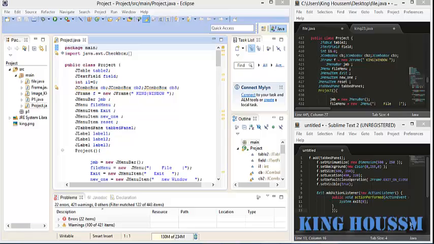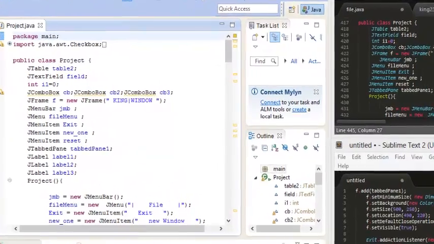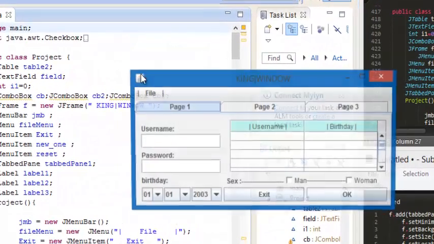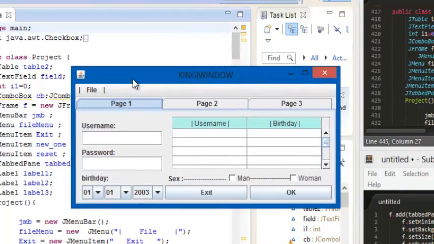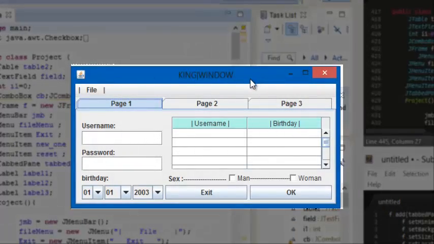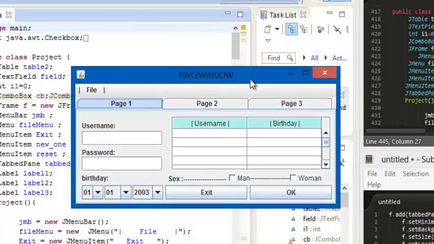In this tutorial, we're building this application. After I run my project, we'll find this window. This is our application. We have a window from the type GFrame, call it King Window, and it has a size, plus set location, plus set the default close operation, and make it visible.